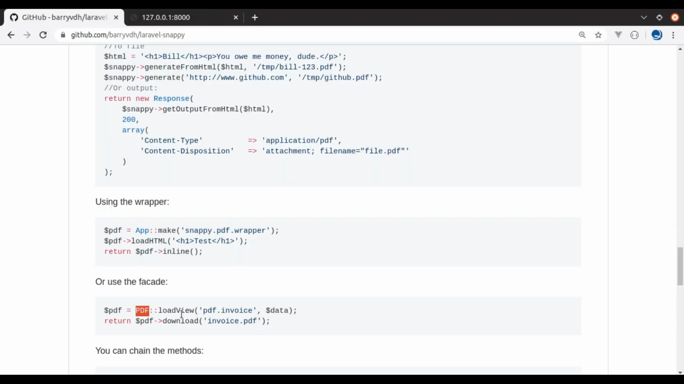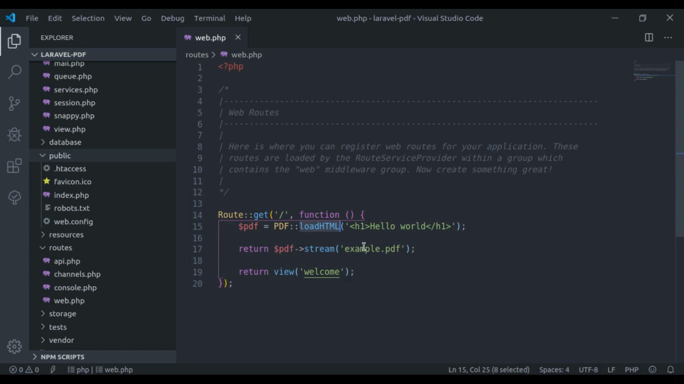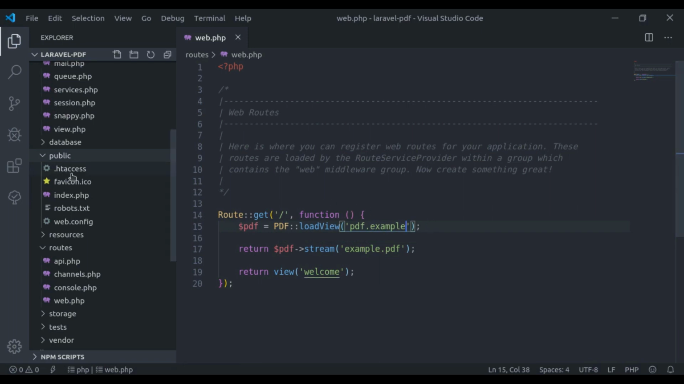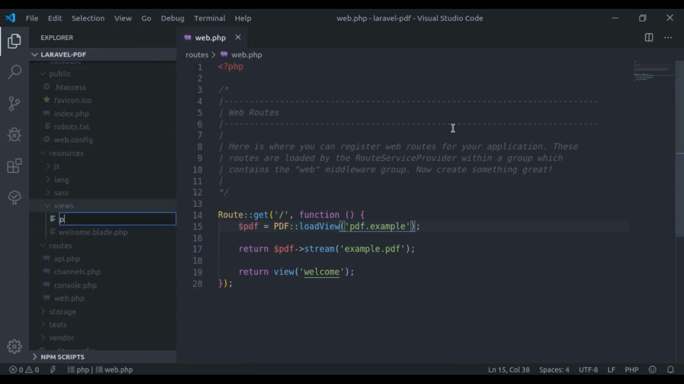Similarly, we can also load the markup from a view. So let's try this out. So here, instead of load HTML, we pass load view, and then we will specify the view path. Let's say it's pdf.example, and now we will create this blade file. So in resources, views, and here I'll create pdf/example.blade.php.